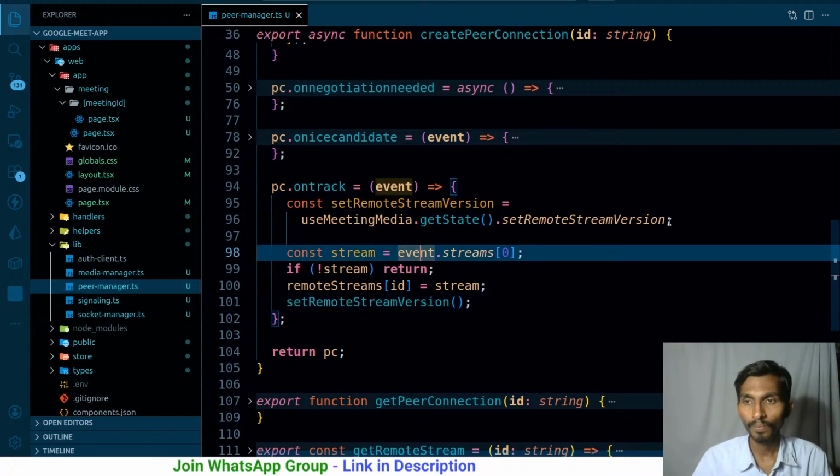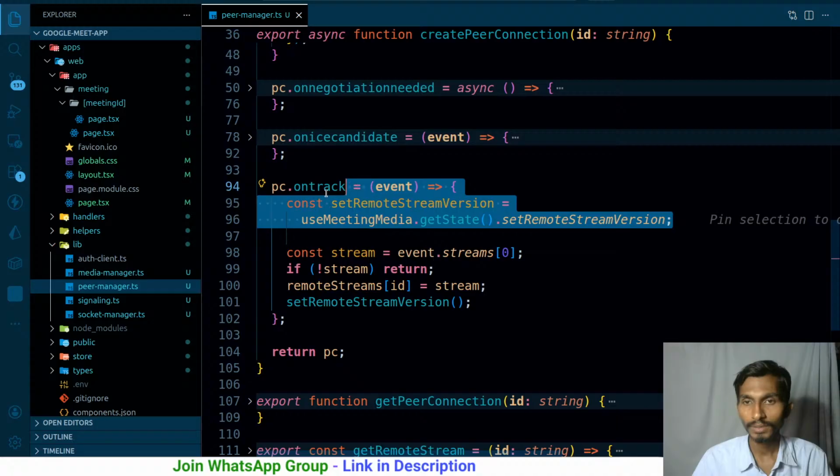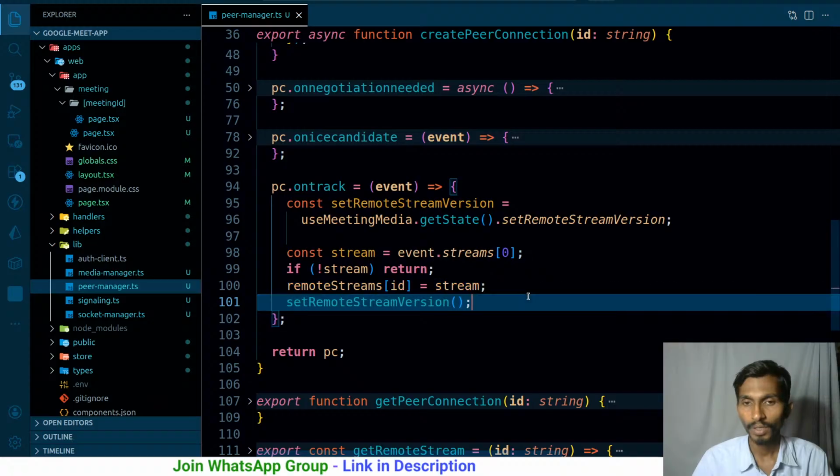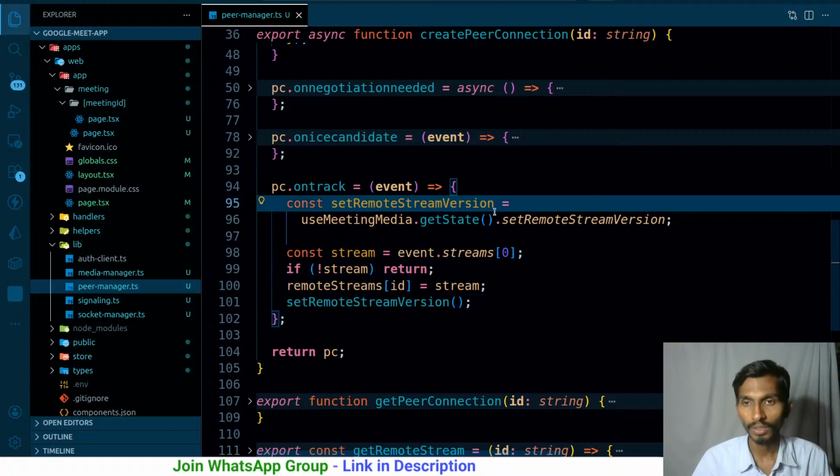First of all, I get the set remote version. I get the stream. I add the streams to the remote stream, and I increase the version. But this version is never ever increasing.